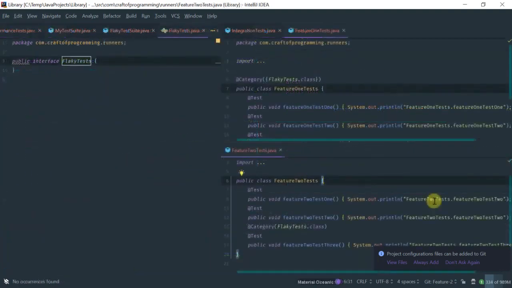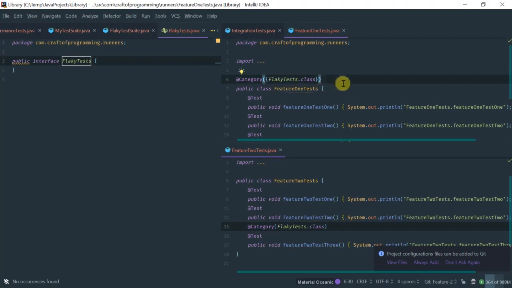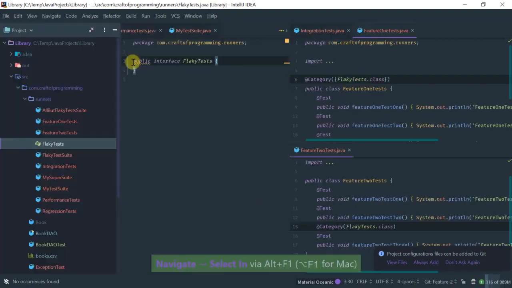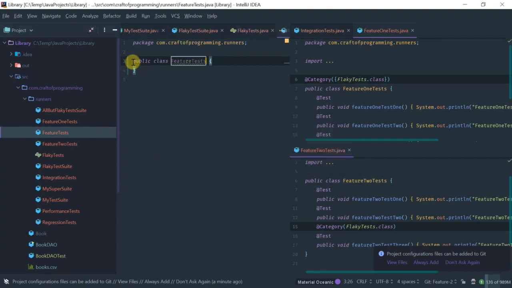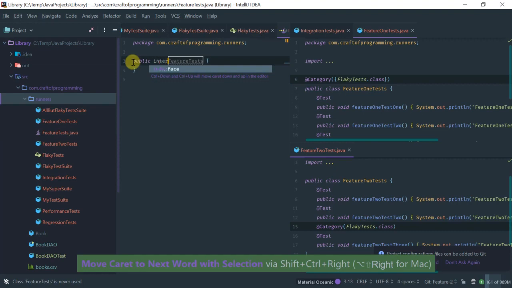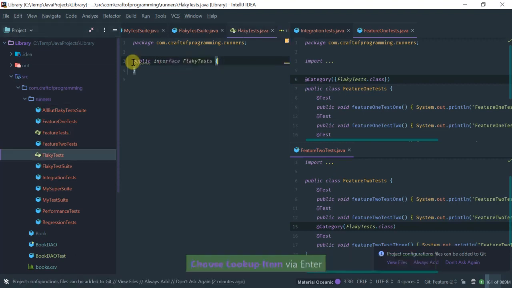So to demonstrate the power of categories, let me show you another example. A test method or a class can belong to more than one category. So for now, I've just shown you a test method or a class that belongs to a single category. Now I'm going to demonstrate how you can make a test method or a test class belong to more than one category. Let me create here a feature tests category, just similar to the flaky tests category that we created. Obviously I want an interface.